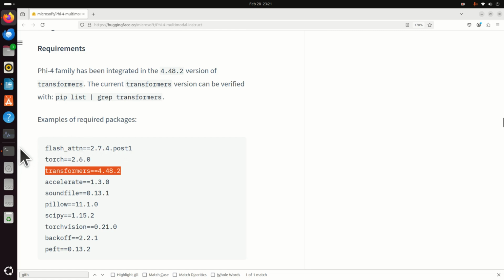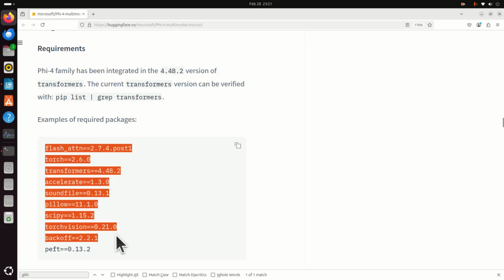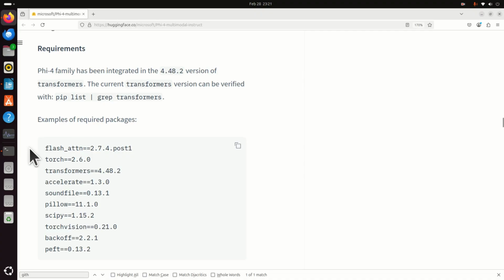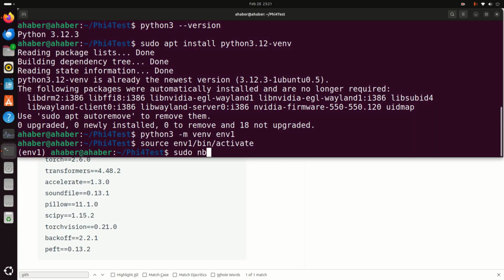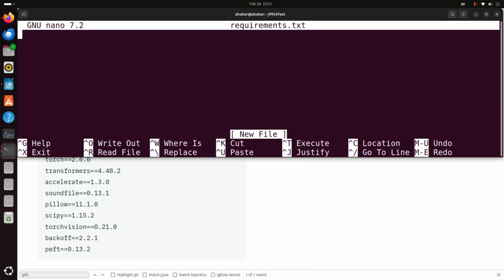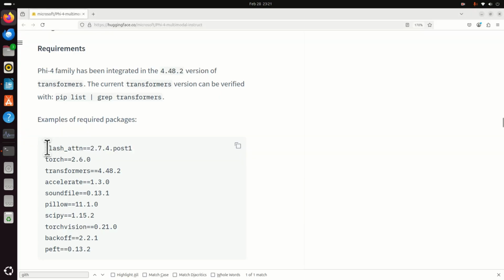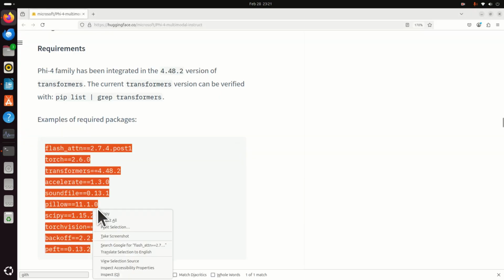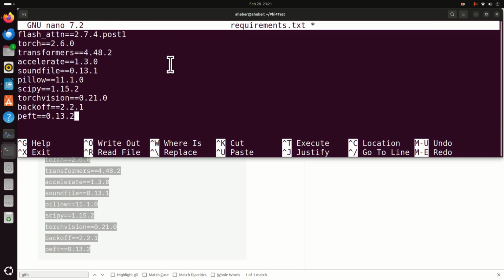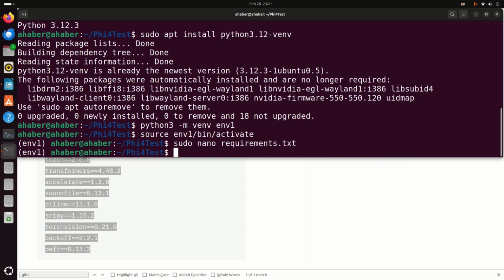Instead, we are going to create a requirements file, and then in this requirements file, we're going to copy this, and then later on we're going to type pip install -r requirements, and everything will be automatically installed. So let's do that. First of all, let's type over here sudo nano requirements.txt, and let's paste everything over here. Copy, paste, and then let's save. You can save this file by pressing Ctrl O, press enter, then Ctrl X to exit.